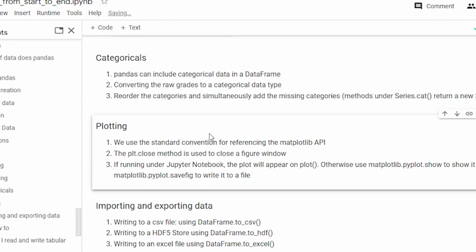So next, maybe we're going to just close down on two more features called plotting and importing and exporting data using pandas. I'll see you then.